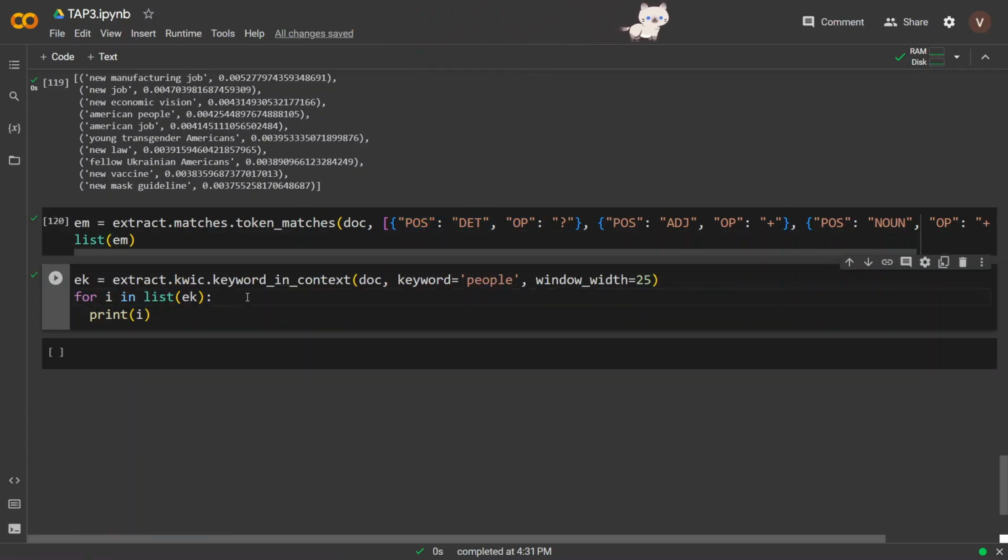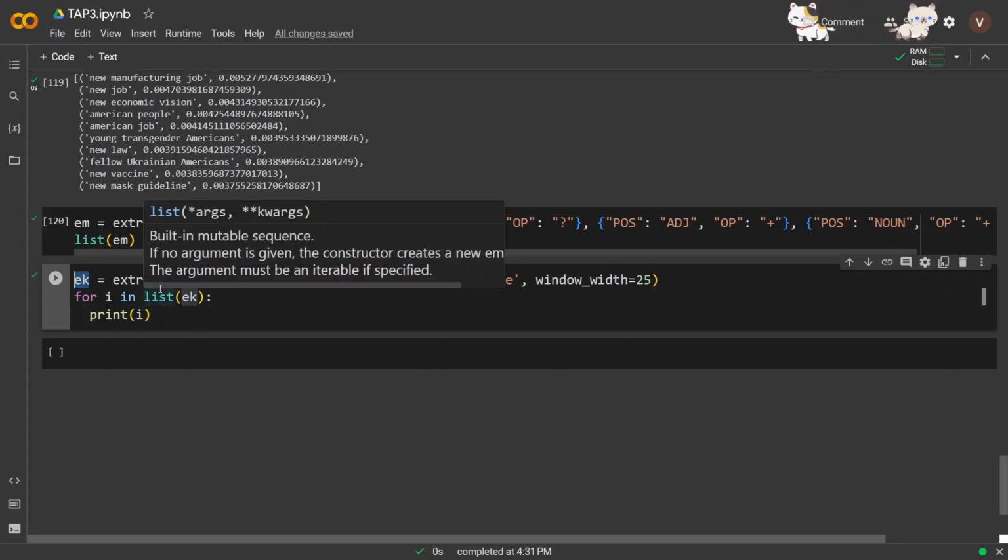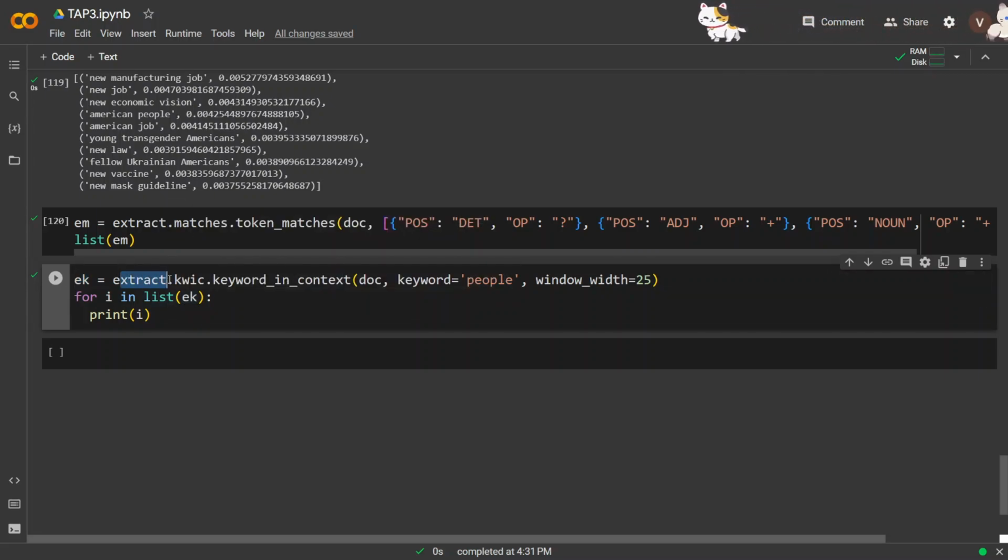Okay, and the last one, and my favorite, is the keyword in context. So I've just created this variable ek for this keyword, and I'm going to use extract.kwic.keyword_in_context. We pass in the document, and we are looking for this keyword people. And we are setting the window width to 25, meaning find me the context that people has been used in. Give me the 25 characters before and 25 characters after.